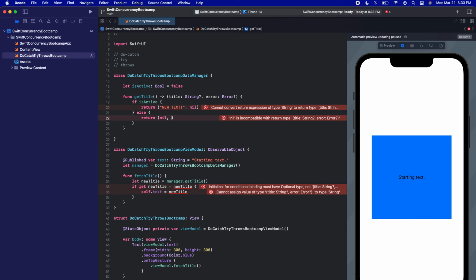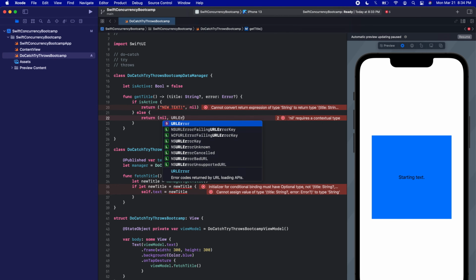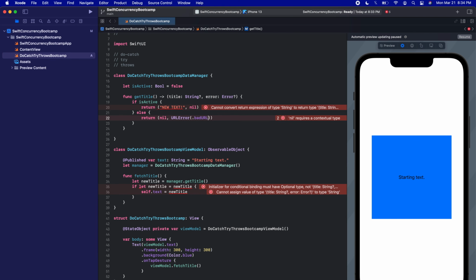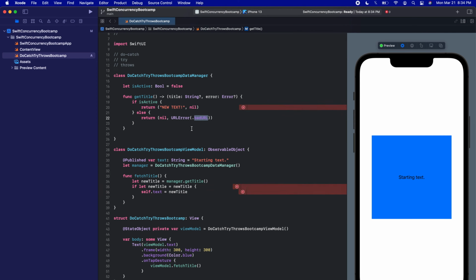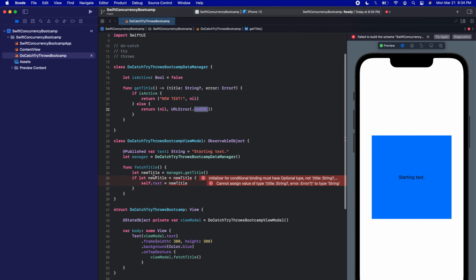And in your actual app, you're probably going to want to use a custom error, but we're just going to use a URL error here, and we're going to call .badURL. It doesn't really matter what we're throwing back here. I just want to get this going.